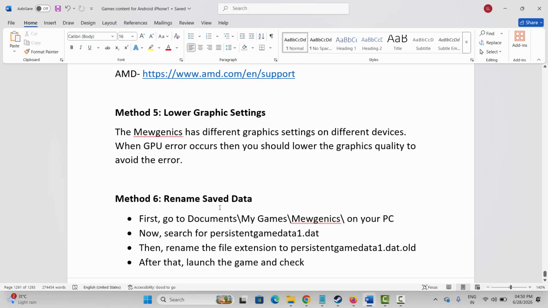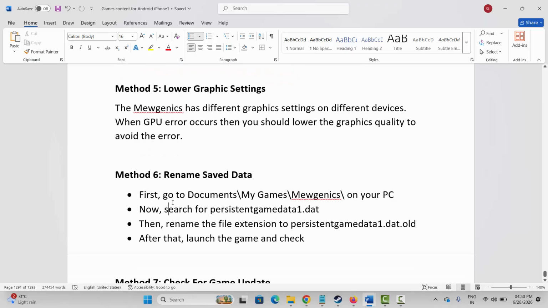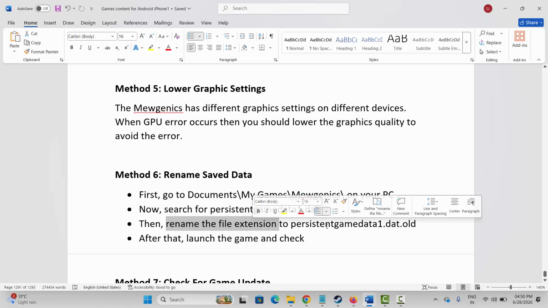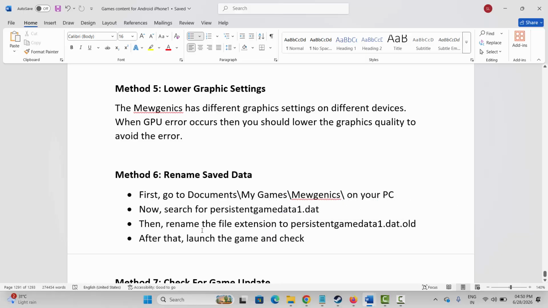Next is to rename save data. For that, you have to first go to documents and then my games and select the Mewgenics folder. After that, search for this one, persistent game data 1.dat. And after that, you can take a backup of it and then rename the file extension to persistent game data 1.dat.old or any other. You just have to simply rename it, and after that launch the game and check if the game is launching or not. But if the issue still continues, move to the next method.